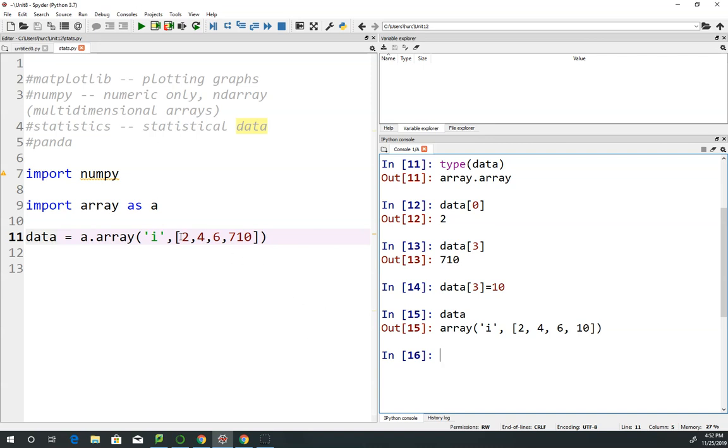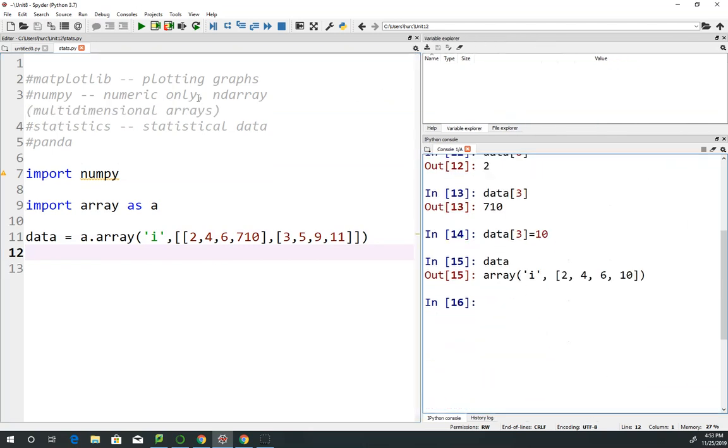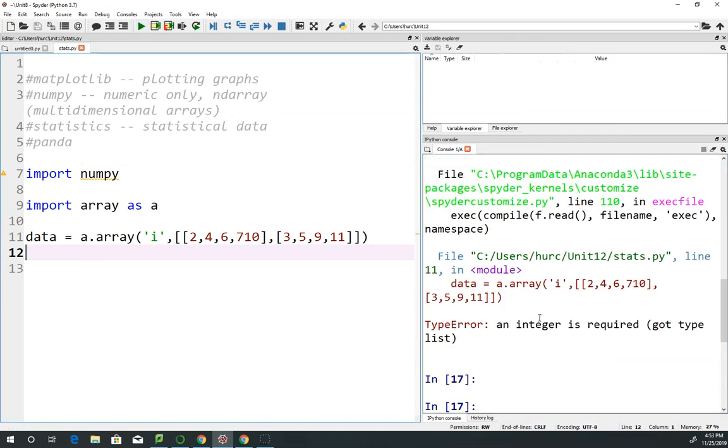So if I want to go in here and modify this to 2 dimensions, say I add another row to make a 2 by 2 table, 3, 5, 9, 11. I can't do that, because you would wrap those inside a bracket and a bracket. That's how you create 2 dimensions: the first row and then the second row, with 4 columns each. If I save that and run it again, you see that I have an error.